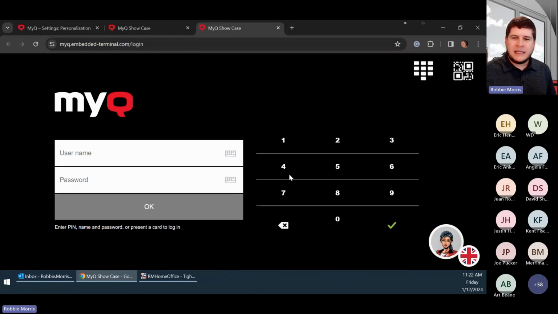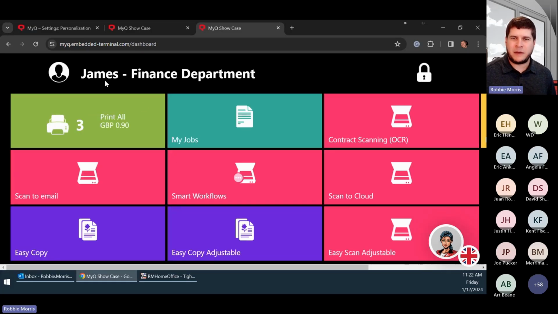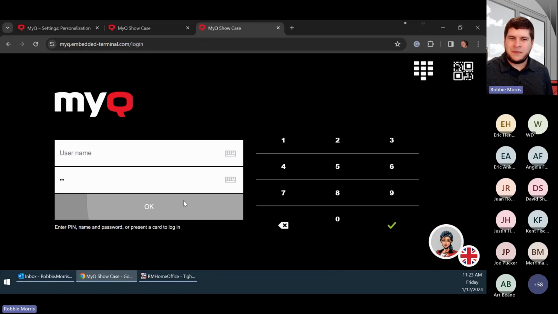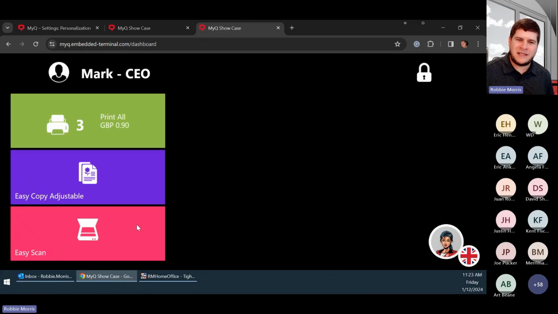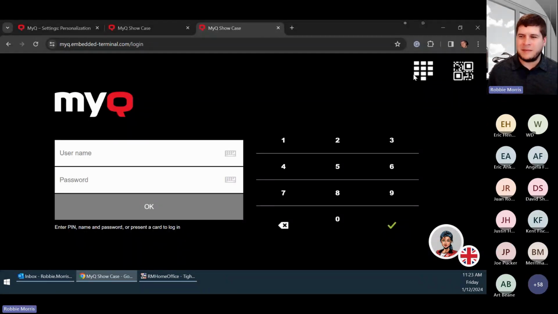Clicking on Lucy. We've got a couple predefined PIN numbers: 11, 22, 33, 44, 55. So if I log in as 11, here's an example of James from the finance department. And here's how we have this one set up. You can see easy copy adjustable versus easy copy, easy scan adjustable. If I log out and log in as 22, now we see Mark the CEO. Mark the CEO has a very simple user interface versus James had much more interactive ones. So all the different little scenarios are laid out there for you, and they walk you through that in that help guide that I skipped over.